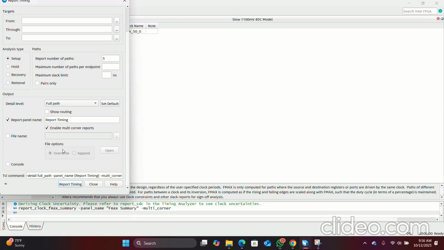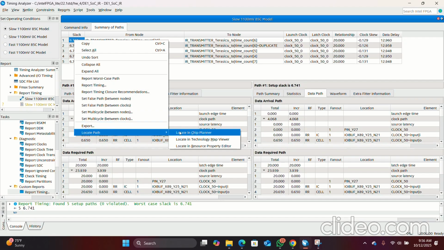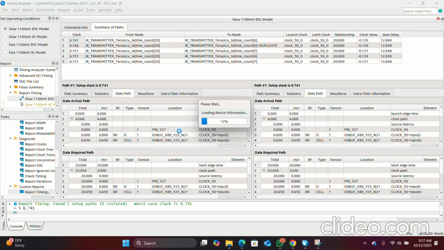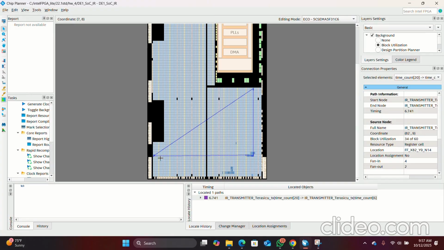So again, let me get in the timing report to check the top 5 critical paths. Now we can see the slack has reduced and the delay has increased, which is 12.960. So let me locate this in the chip planner. Here we can notice the changes that we made are still here. And due to this, the slack has reduced and the delay has increased.